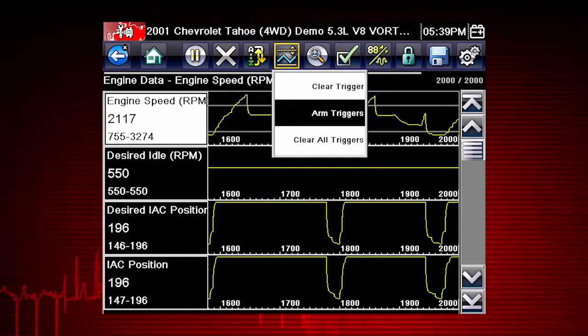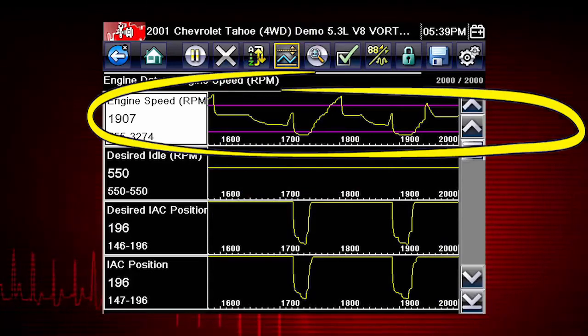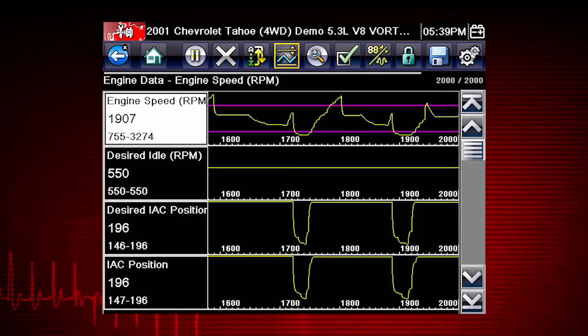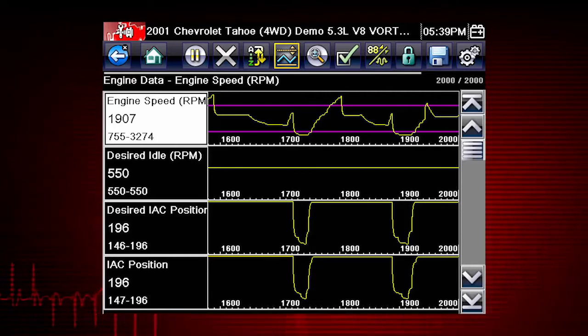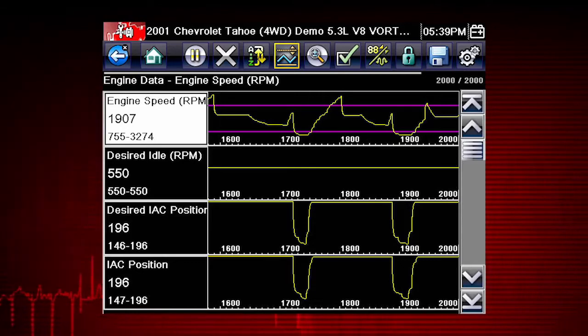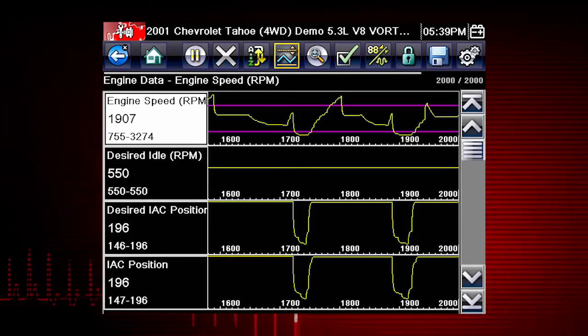The trigger lines on the data graphs change color to indicate an armed condition, and any data point outside of your set conditions will pause the data collection and save a recording. Once triggering is armed, it remains on until you clear or disarm.